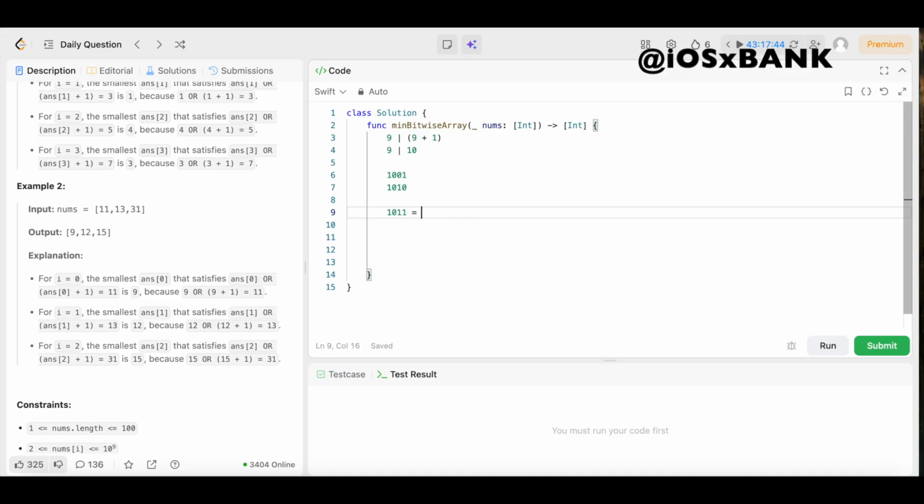That is going to equal 11. Boom. So now we know this 9 works, right? Or this 9 works, sorry. Because when we do this operation on this 9, we get 11. Boom. So let's check 13.